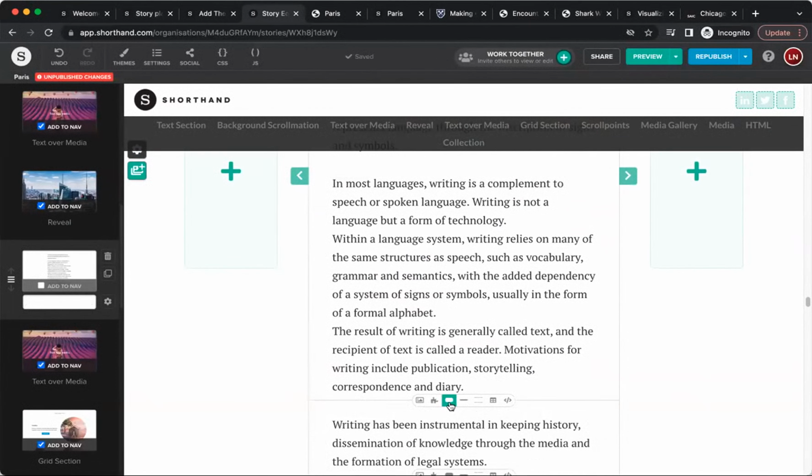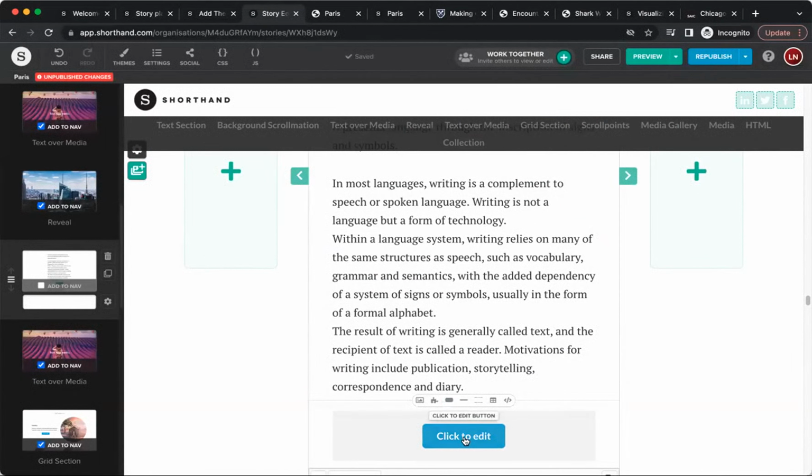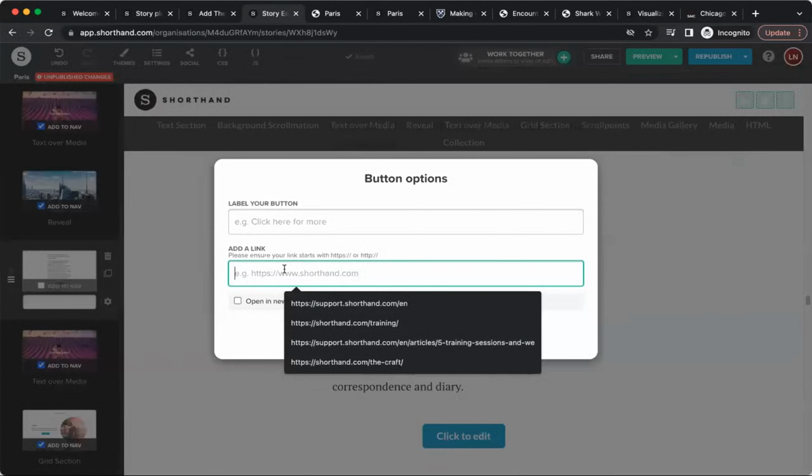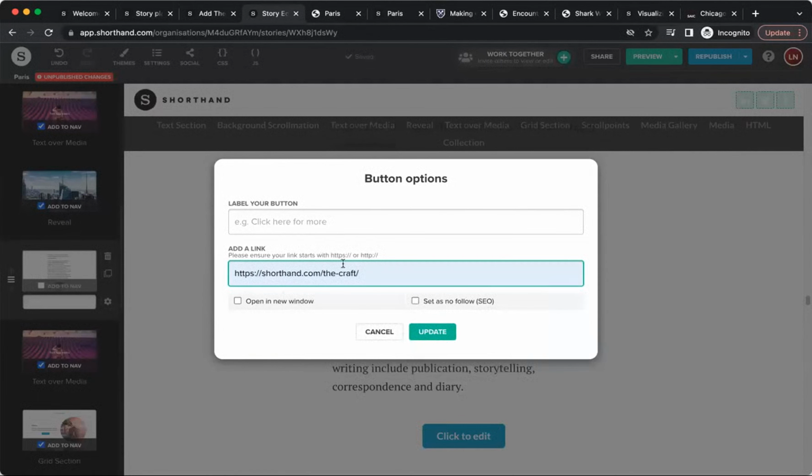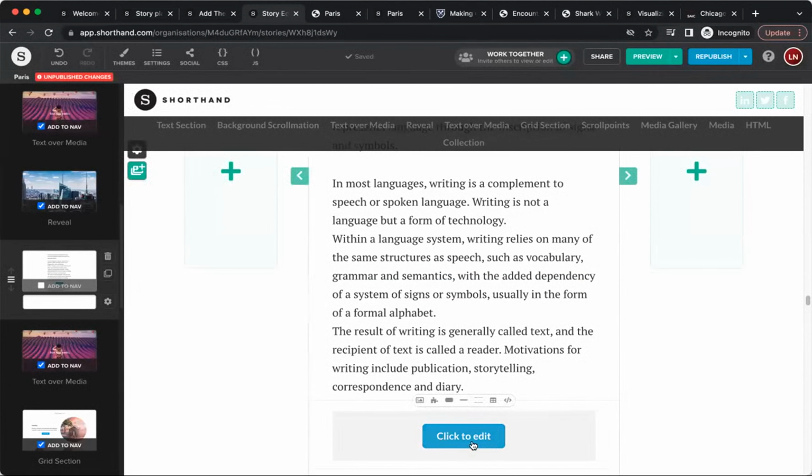Maybe you want to include a button here and link out to another Shorthand story. Maybe it says like, read more about whatever your topic is. And I could link this button to a Shorthand story or to another resource. Maybe I want to link it to that Shorthand blog of ours, so I can update it. And then when I click this button, it's going to take me to that other link, whatever link that is. So yeah, I can absolutely link to multiple Shorthand stories and/or other resources.